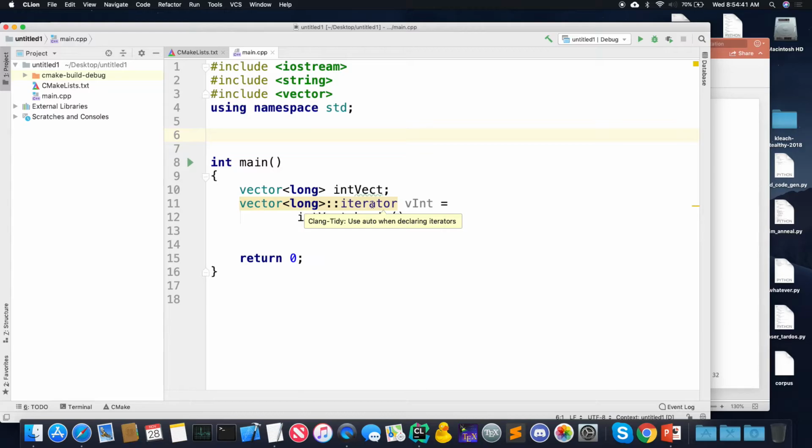You should use auto when doing iterators. So why is auto better here? Because I don't have to retype anything, and it gets the type right every single time, no matter what this vector's type actually is. So if I put auto here, everything is all good.